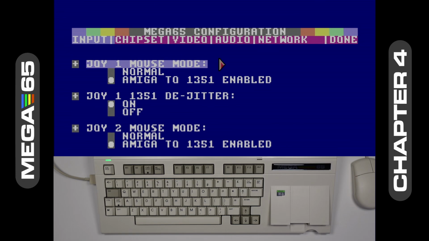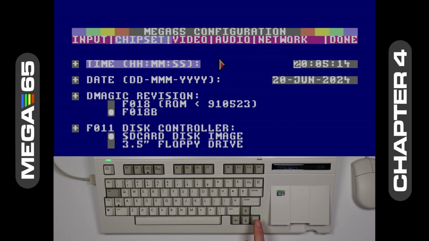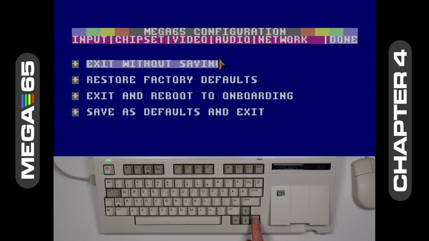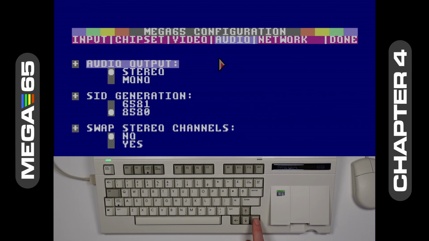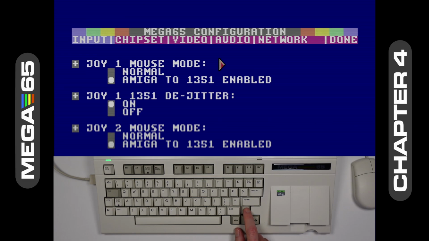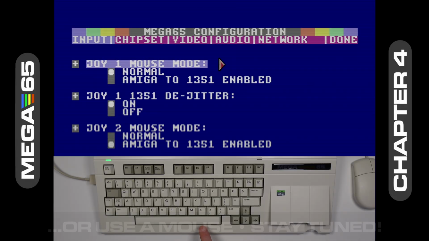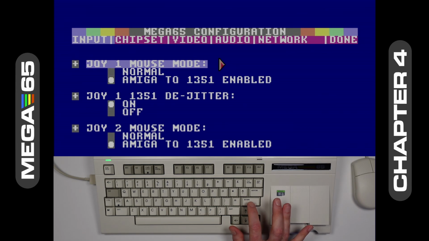This utility contains 6 pages of options: the input, chipset, video, audio, networking, and done. You can move between pages using the left and right cursor keys and move up and down on the page using, you guessed it, the up and down cursor keys. Press return or space to toggle a setting or change a value. Let's see what options we have by starting with the input page.